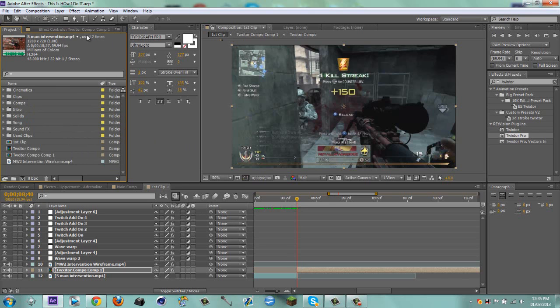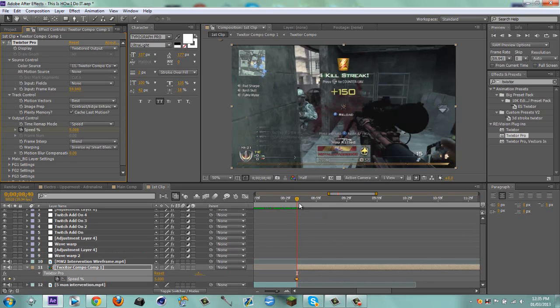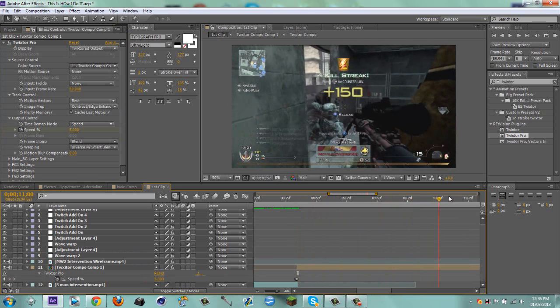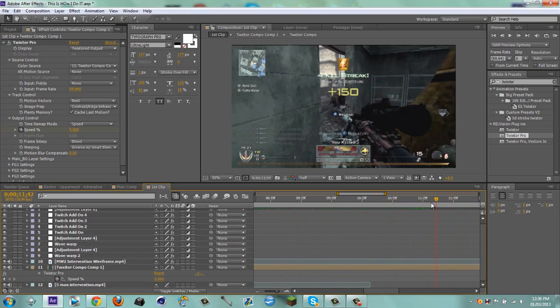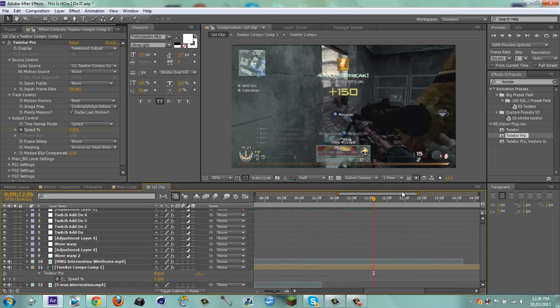Go back here, go to image prep, make it contrast as edge enhance. Inverse with smart blend, go back one frame, keyframe the speed, go here, and make it like 5 or something, so I can add some cool effects, and at the same time, I can add some masking effects, and it won't be too hard. And what is that? I have no idea what that is on the map, but whatever.